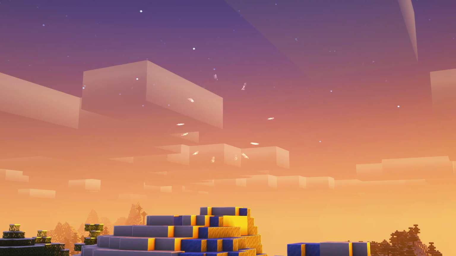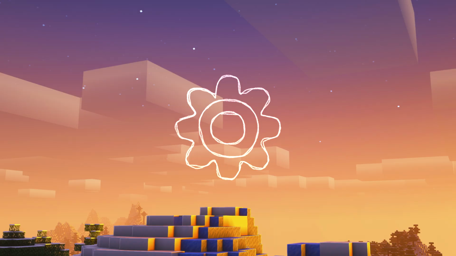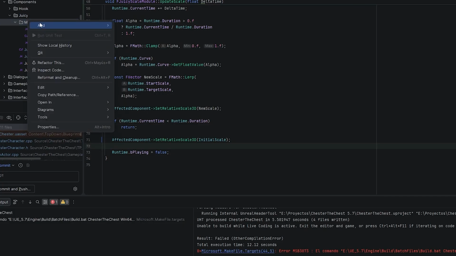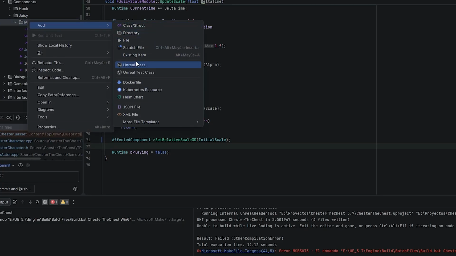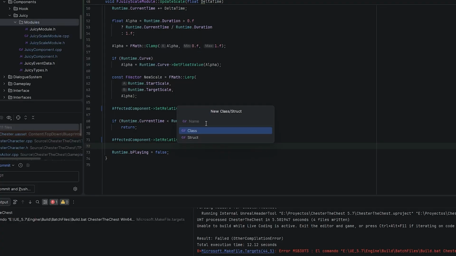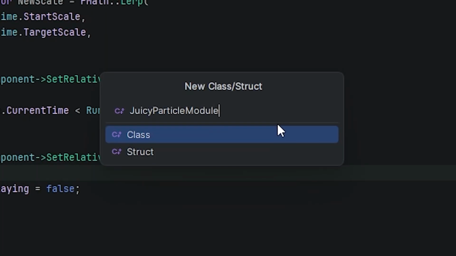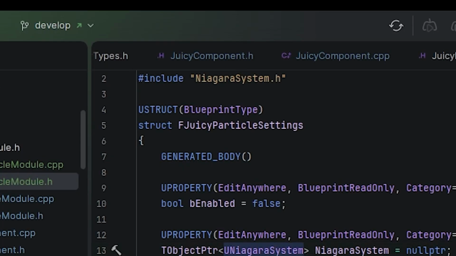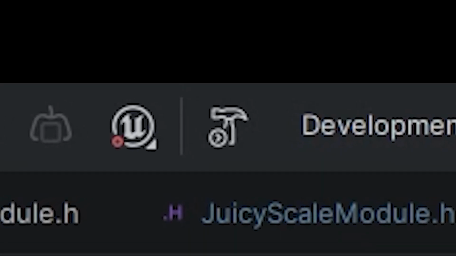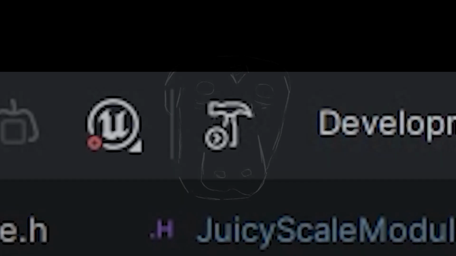It needs to spawn a particle. That's the catch. Right now, our component only handles scaling. Our next objective is building the particle module. The beauty of this architecture is how scalable it is. I just create the module, set up its configuration, and that's it. Moment of truth. Let's see if it compiles.